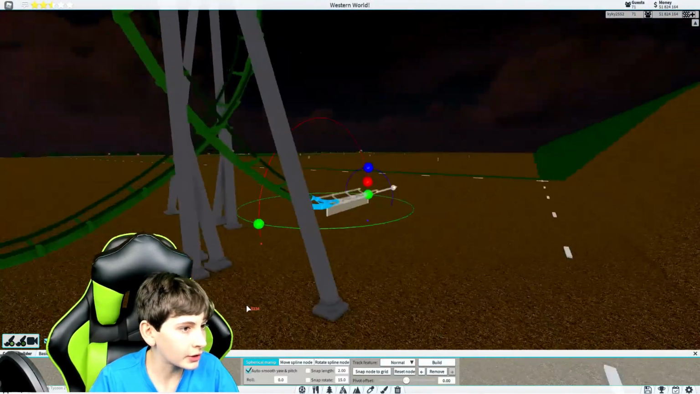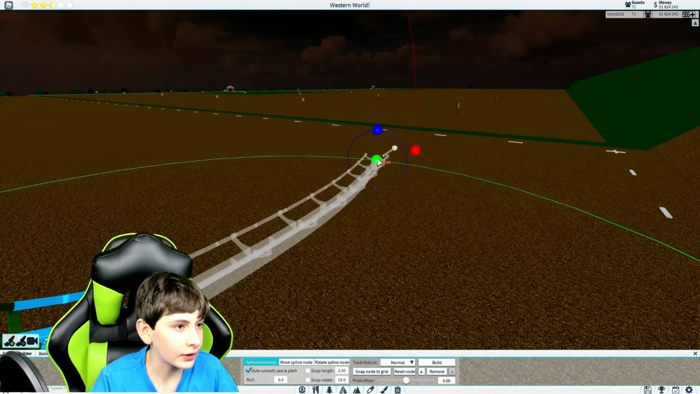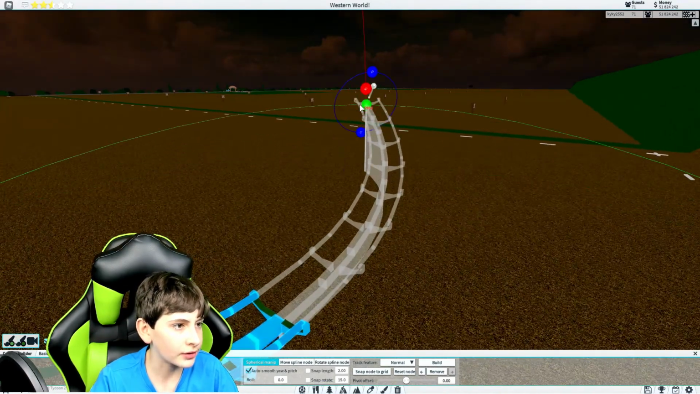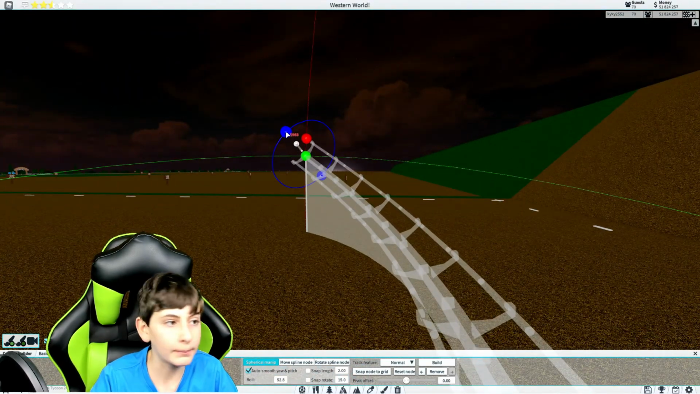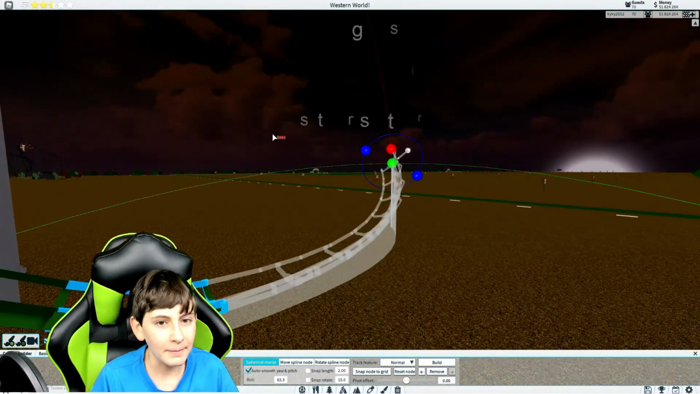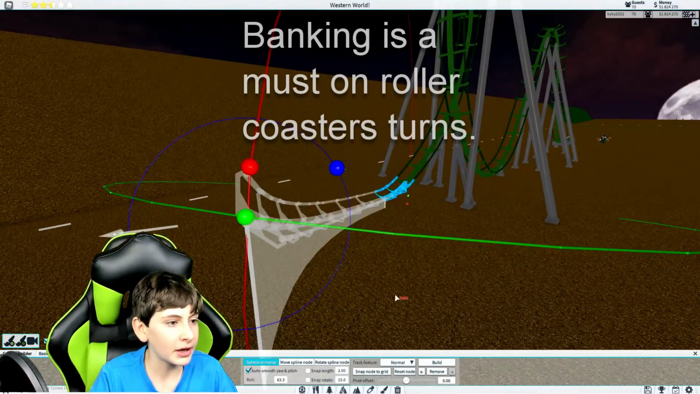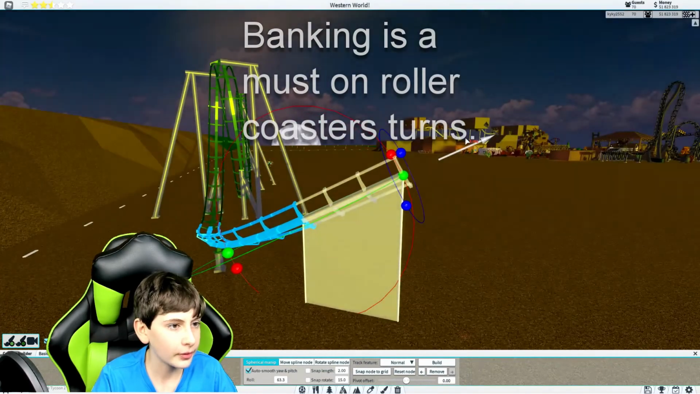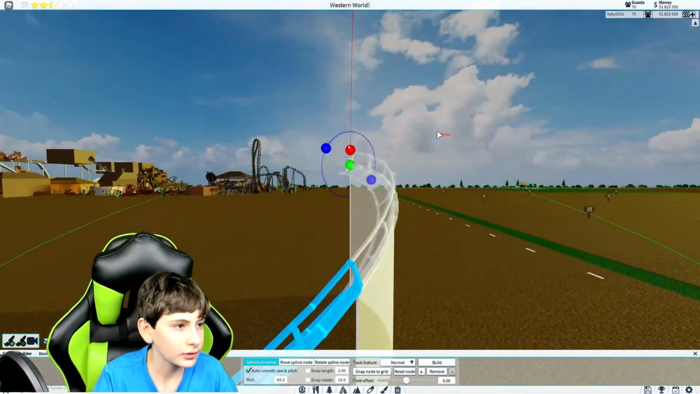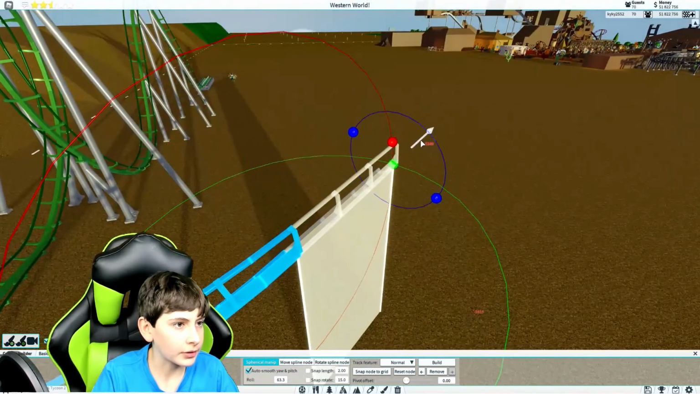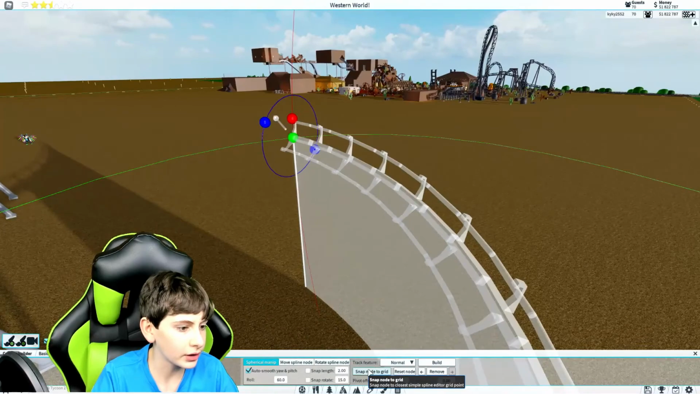We're going to switch back to Advanced Editor. We're going to scale that out a little, turn it, raise it up, and on most of your turns, banking is one of your most important things that you can put in a turn to make it not so harsh. We're going to go just like this. And we're going to turn it up here. Now I'm going to click Snap Node to Grid.